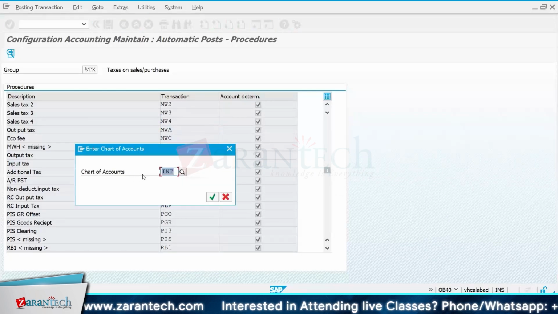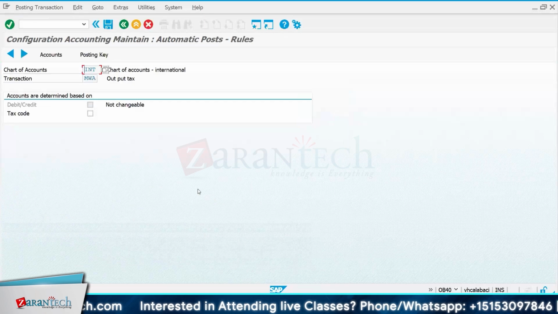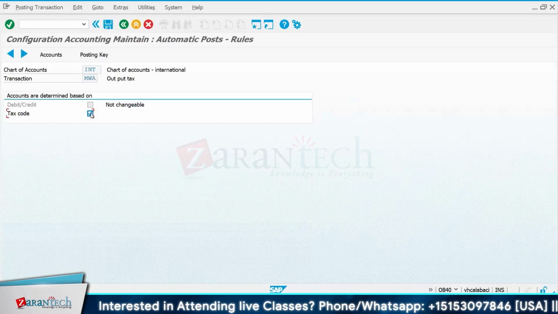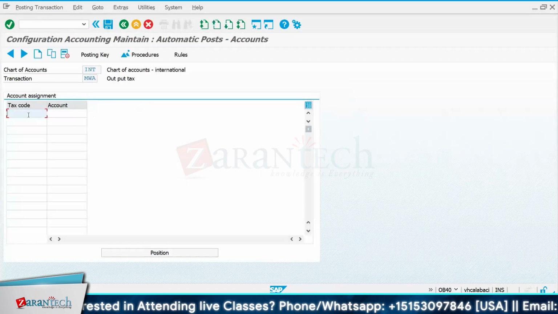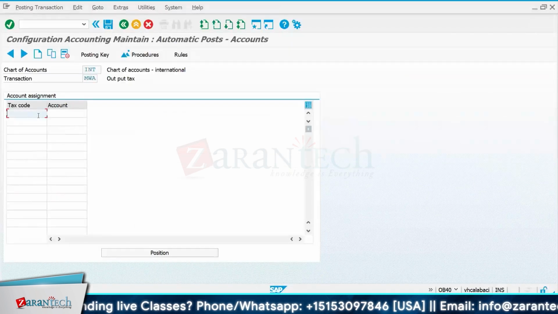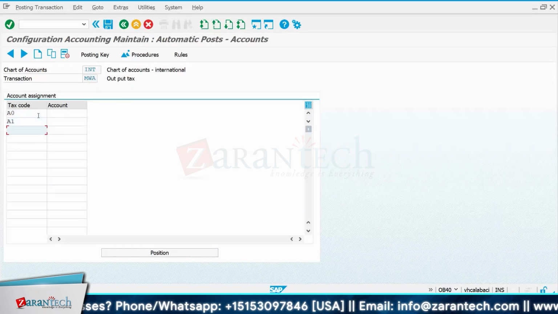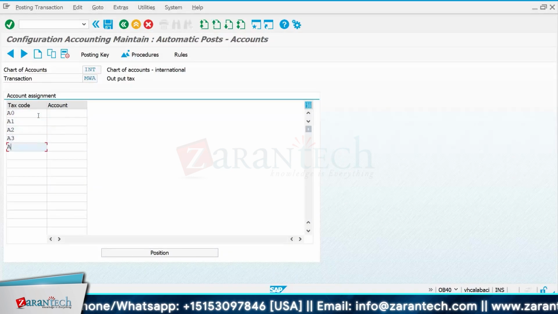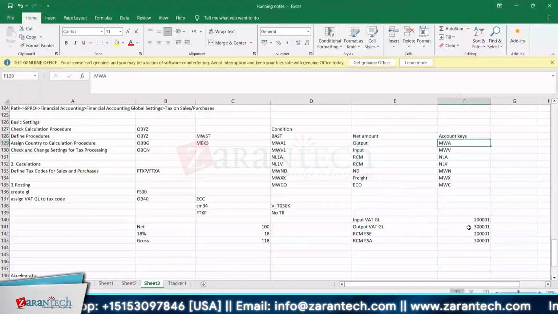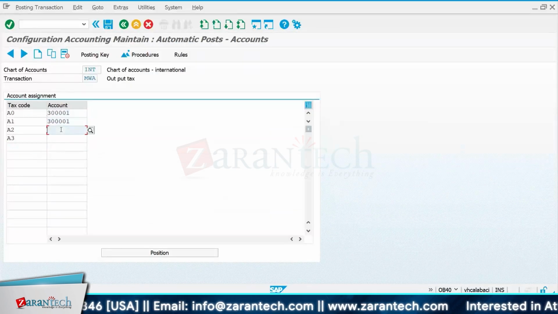It will ask for your chart of accounts, which is INT1. Click enter and select the tax code. Click save and enter the tax code here. MWA is the output tax, and your created output tax codes are A0, A1, A2. I think you created 3 taxes, 1, 2, 3. That's fine. Then I can just remove this tax, and it's the same GL for all the taxes.